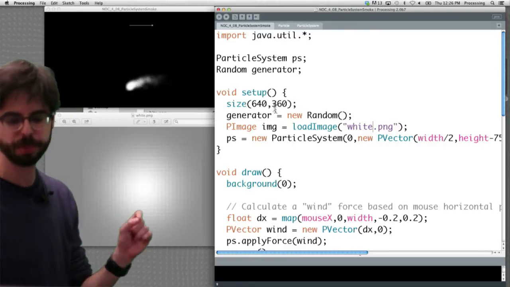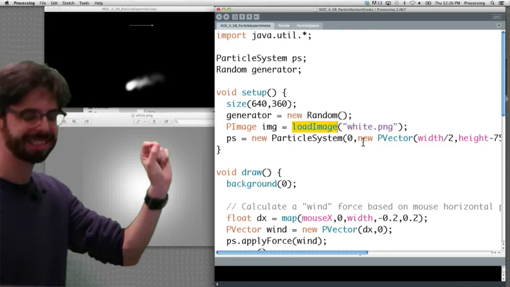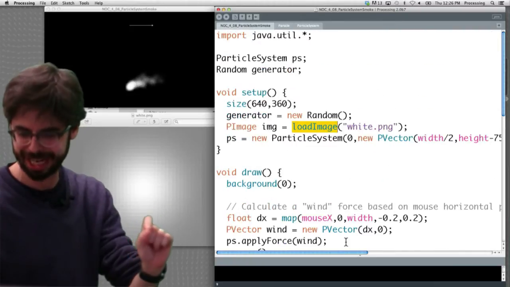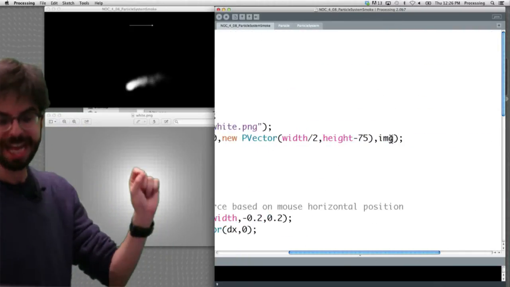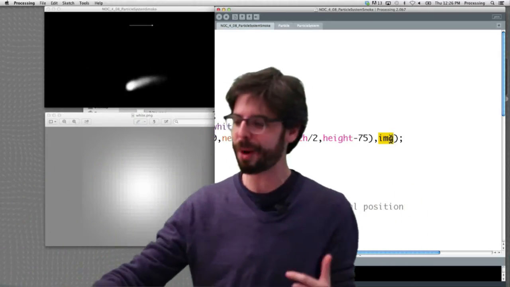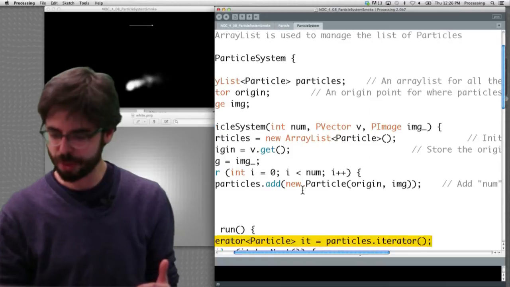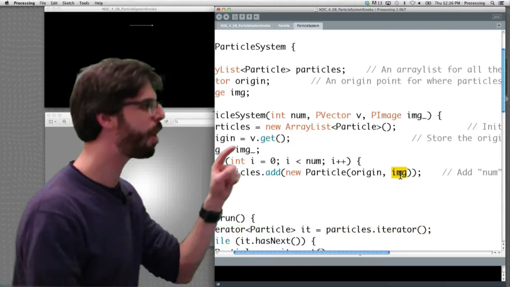That's done in this particular example in setup. Load image is called in setup, and it's passed that image. You can't really see because I can't scroll up. Boy, I'm botching this one. It's passed to the particle system. The particle system knows about the image for all the particles, and when the particle system makes new particles, it gives the particle that image.